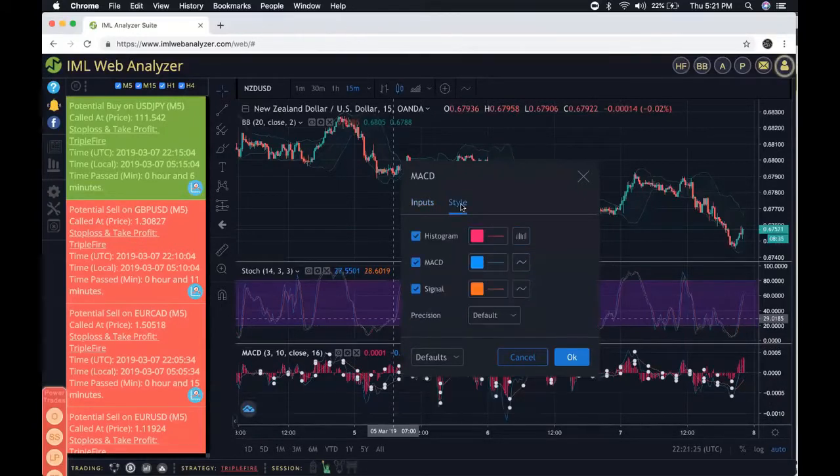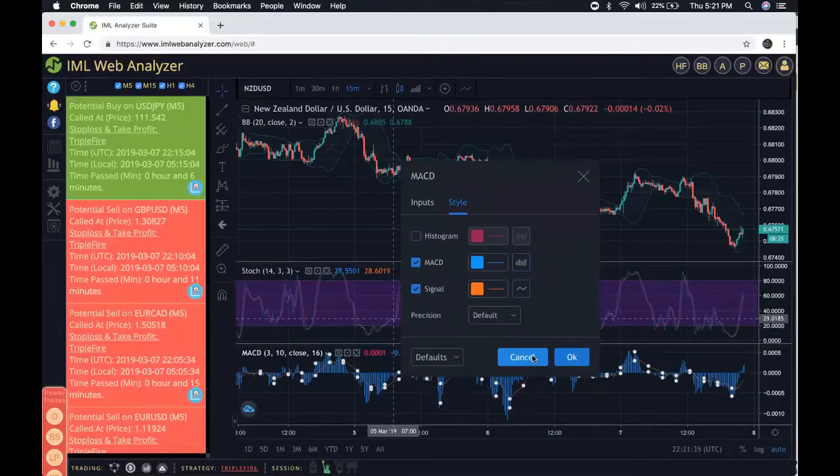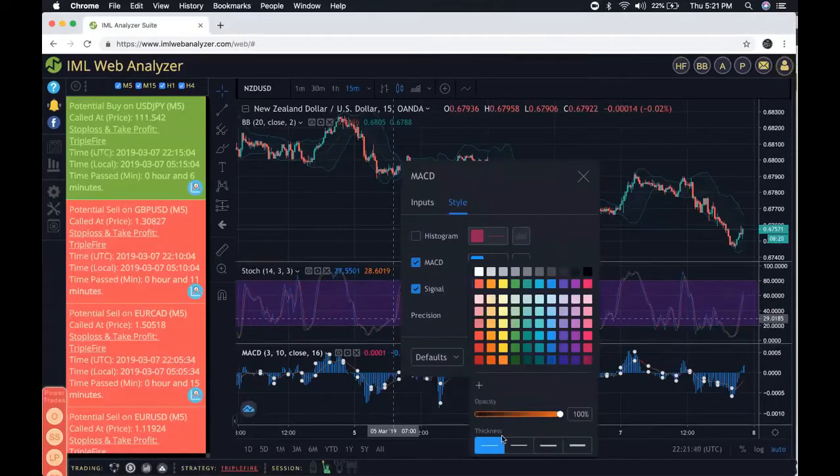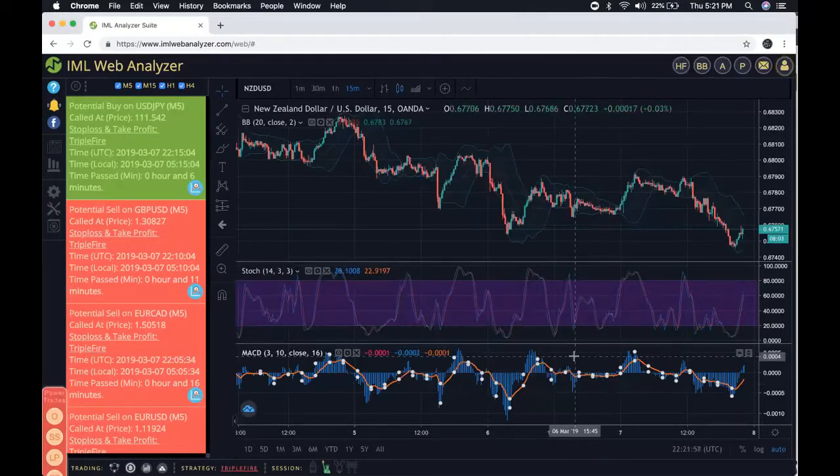We'll come right on over here to style. We'll uncheck histogram. And right where we have MACD, we'll change this from line over to histogram right there. Very, very important. Now, next thing is our signal line. Take this signal line and feel free to just thicken it up just a little bit, because that is a leading signal and a major helper for the TripleFire strategy. All right. Once you're done with this, come to your defaults, click Save as Default, press OK, and you're done with that.